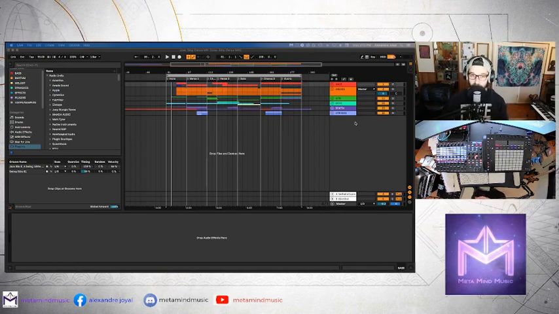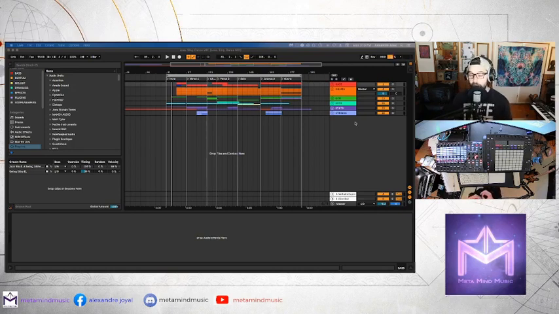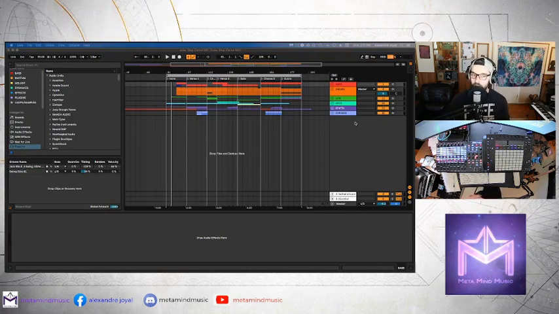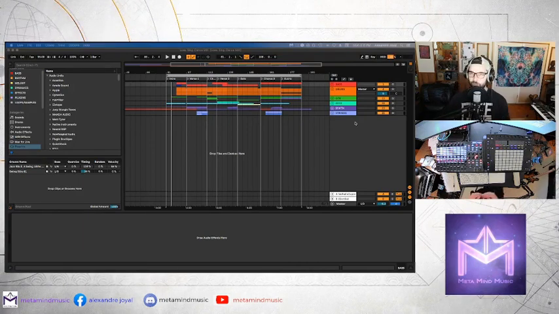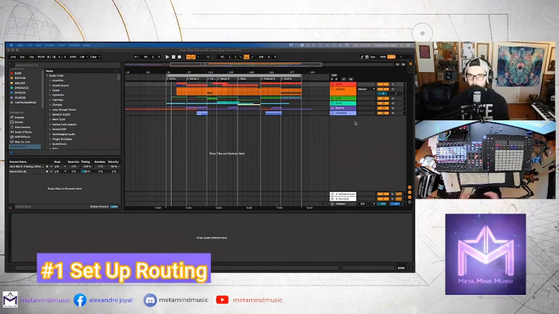In this one, we're going to continue and set up a few crucial tools as well as our routing for mixing, so that when we start to get into the mixing process, all of this stuff is set up and we can stay in flow state instead of having to set all of this up while mixing and interrupting your flow. All right, so the first thing to look at is to set up your routing.